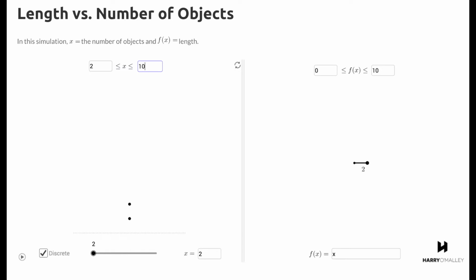In this simulation, the number of dots, which is our input, x, represents the number of pumps. We'll set it to go from 2 to 6. The length of the line segment on the right is our f of x. It is a function of the number of pumps and represents the jump distance. We'll set it to -6 over x plus 10.